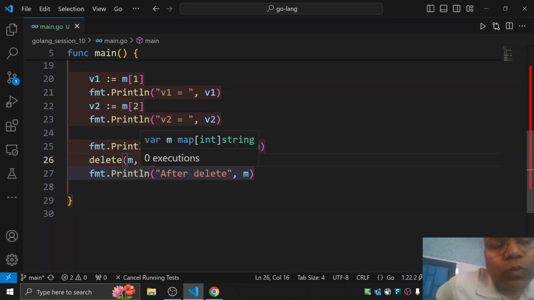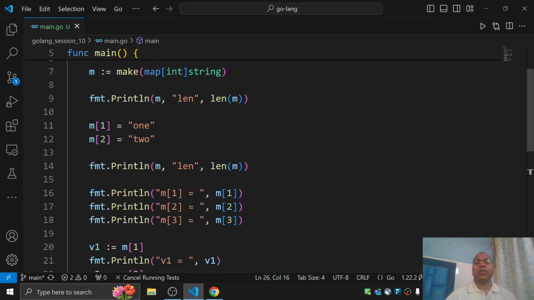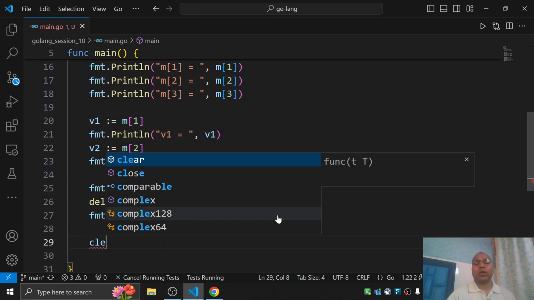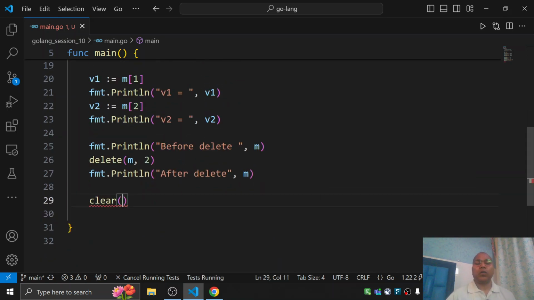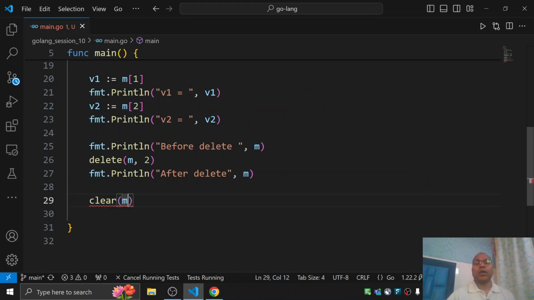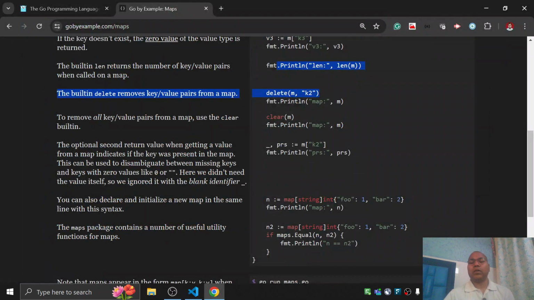Sometimes you want to completely clean or delete all the elements from this map. For that there is another inbuilt function, clear. The clear function is where you say, this is the map, can you just clean the map, and after that you can print here clean. Okay, this clears your map.